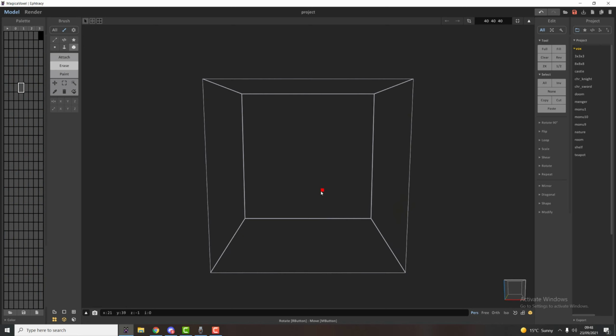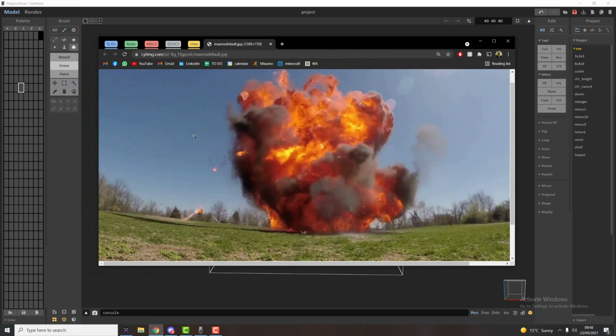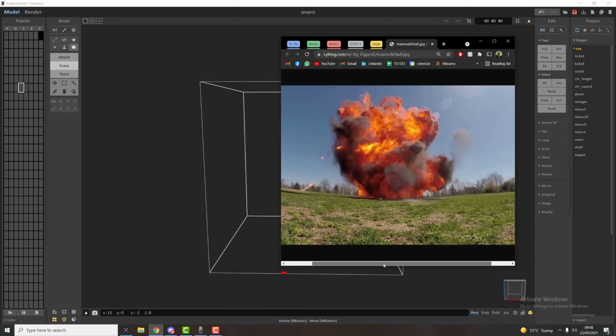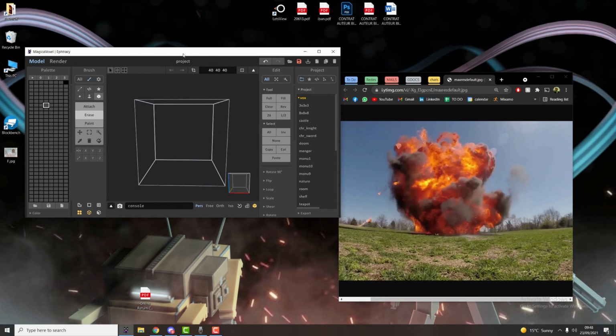An important thing is to work with a reference. So we will get here a reference of an explosion. I will link you to this image in the description of this video, but it's important for several things. First, to understand the shape of our explosion, and second, to be able to steal the colors from this image. So I will show you how to do that right now.